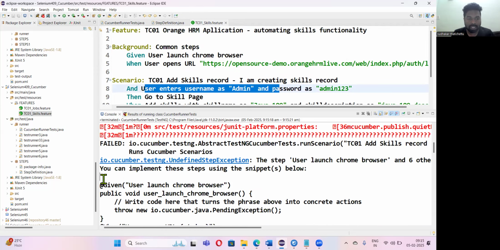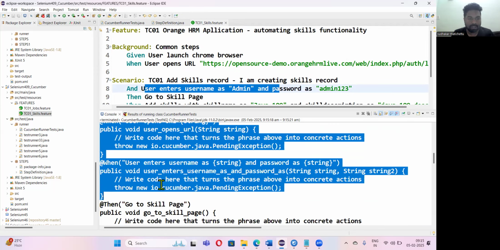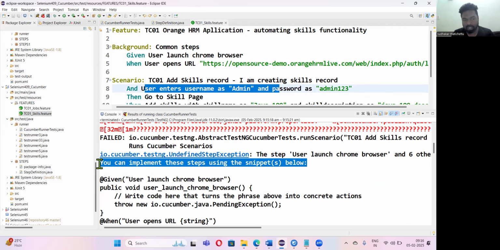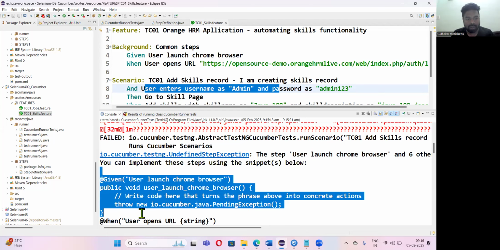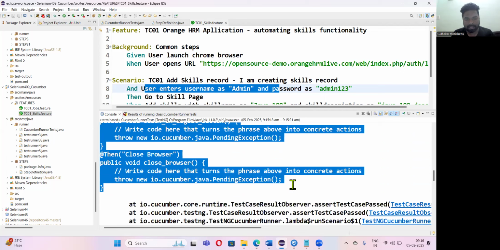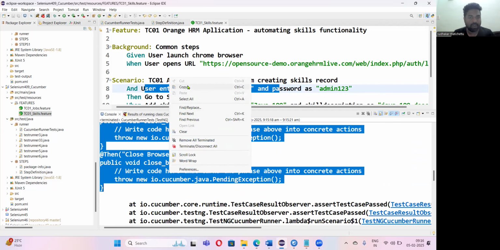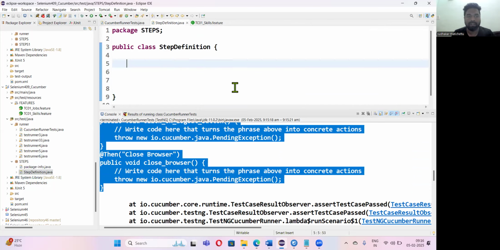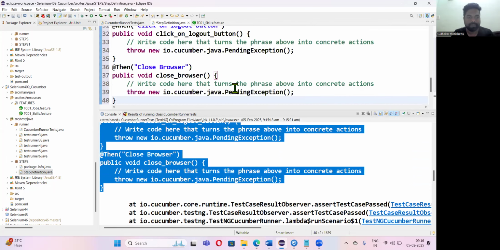Now what I am doing is copying all these methods. The system is telling you that you can implement these steps using the snippet as below. So I am copying all this snippet of code, all these methods. Right click, copy, and paste it in the StepDefinition.java class file. Control V.